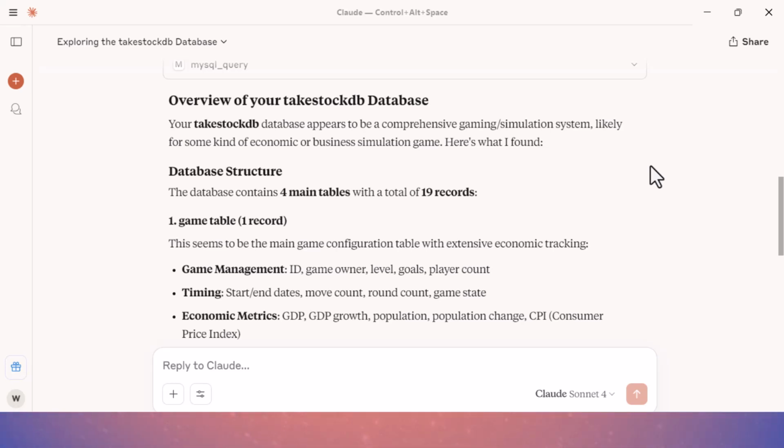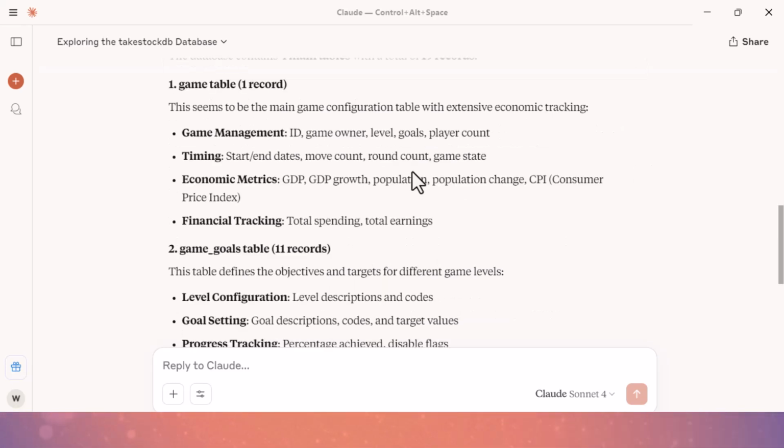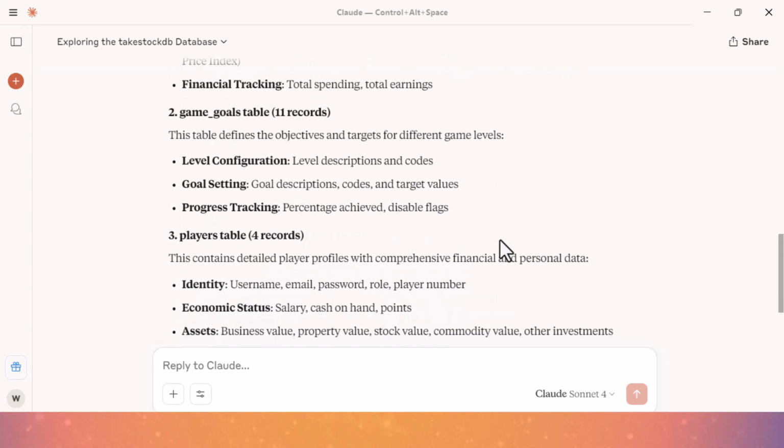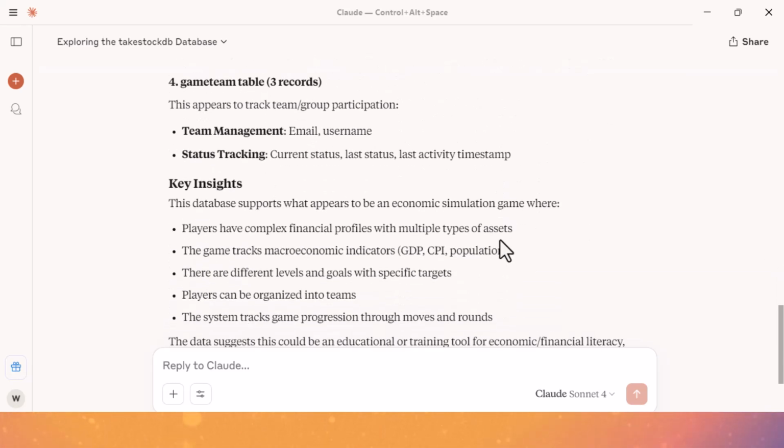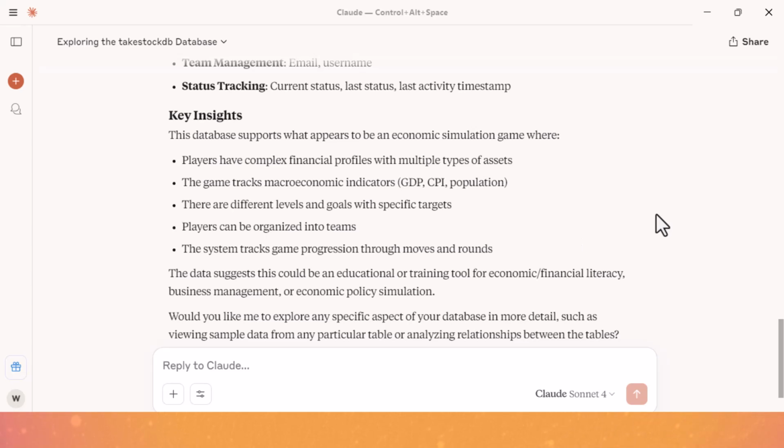And then it tells me the game table has 1, and it goes into some more detail about the game table. Then the game goals table, and it goes into more detail about it. And so on to each table until it finally says key insights. This database supports what appears to be an economic simulation game where, and then it lists some things that are pretty good. It really did some good analysis work.